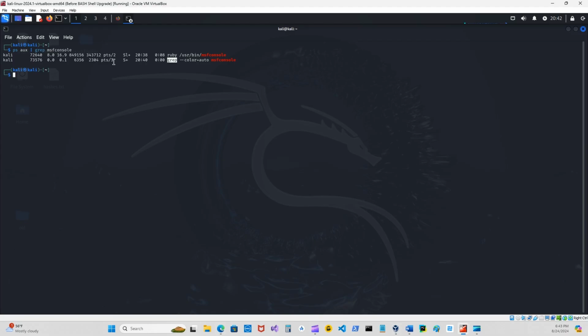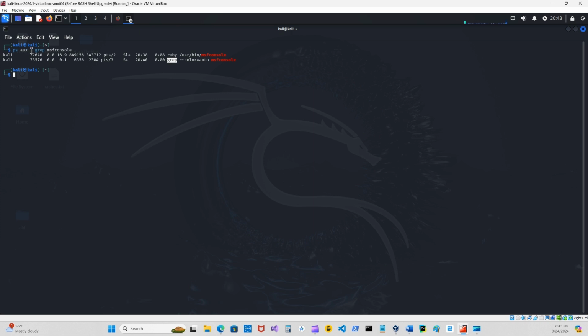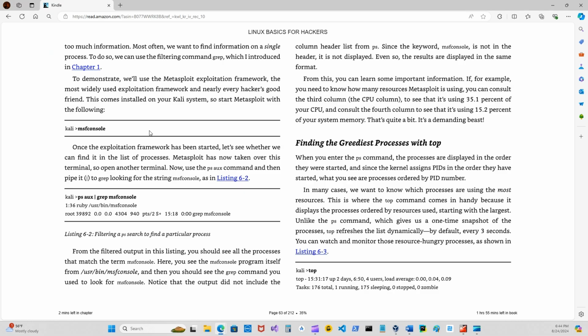I'm on a VM, so I don't know. Let me see. First column, 16%. Hold on. Okay. You can consult the third column, the CPU column, and then the fourth column is the percentage memory. So, 1, 2, 3, 4. Yeah, CPU percentage. So it's a pretty beast. Mine is not using quite as much because it's a VM, so I don't know about this guy. Well, he's running a VM too. I don't know if he's running a VM or not. All right.